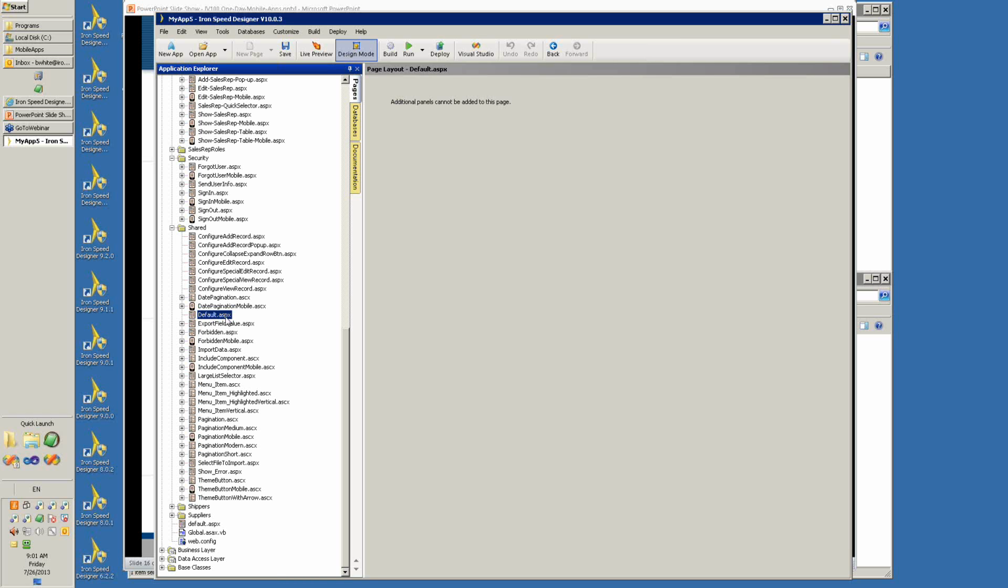Is the menu wizard different for mobile apps? No, Scott, the menu wizard, all the internal design of IronSpeed runs the same whether you've got a mobile application or whether you've got a web application.